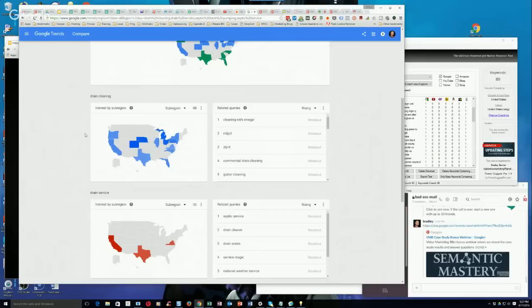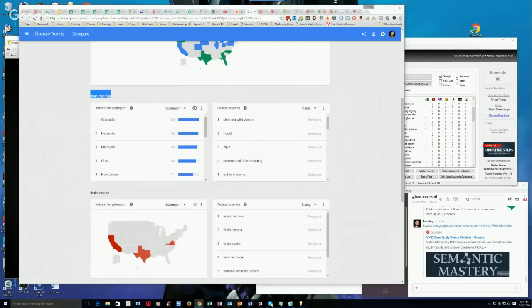But what I'm looking at here is the map, and what I want to do is come over here and click on the list view. At the sub-region level, it's going to show me the states that have the highest search interest for that particular keyword phrase.